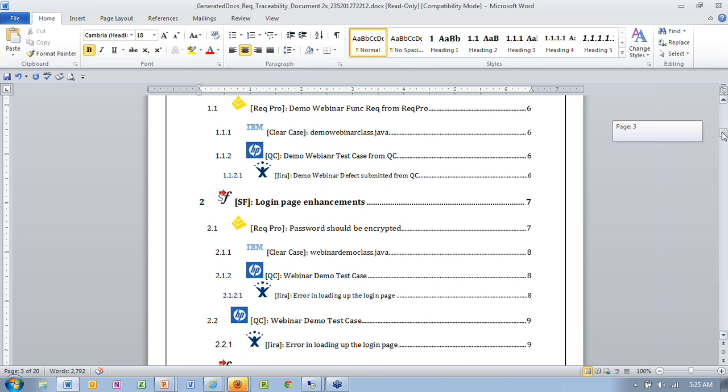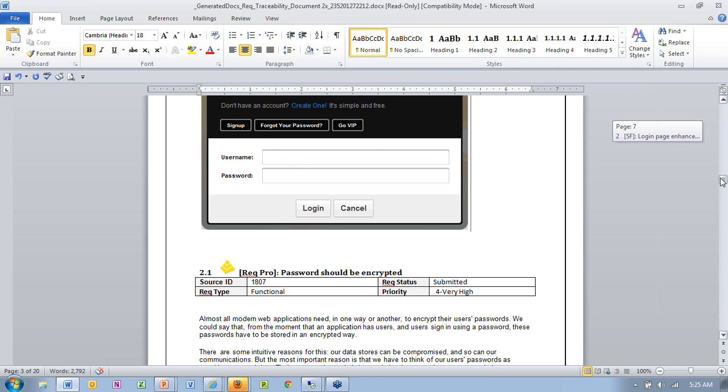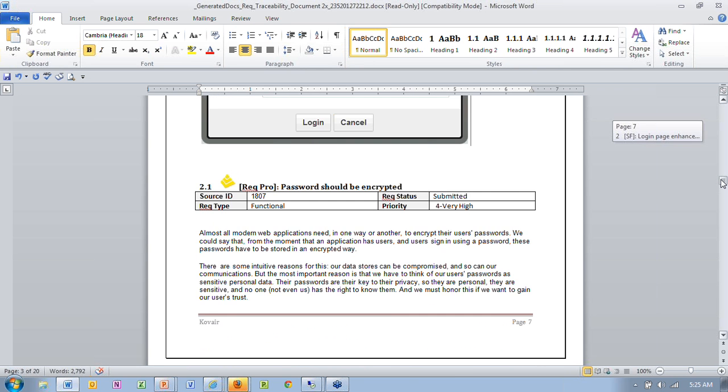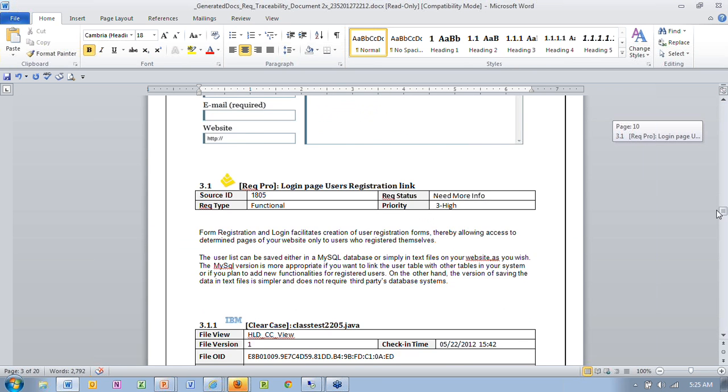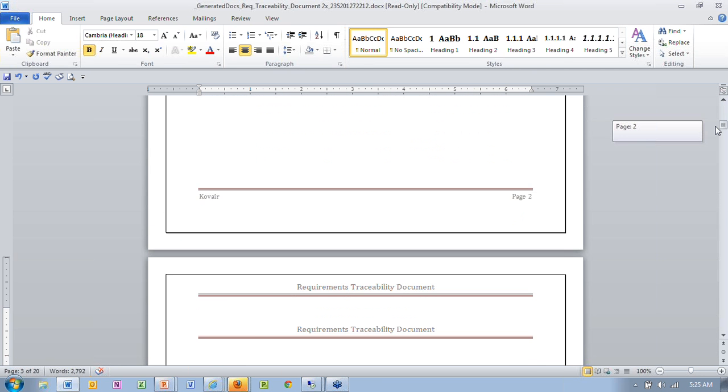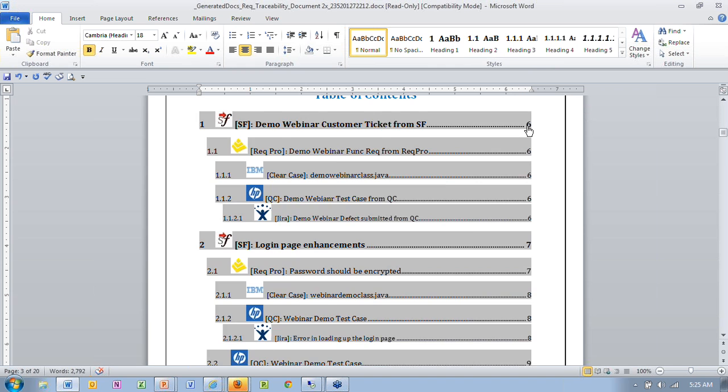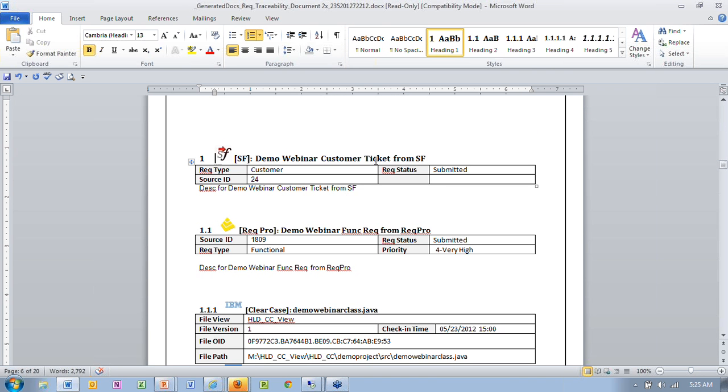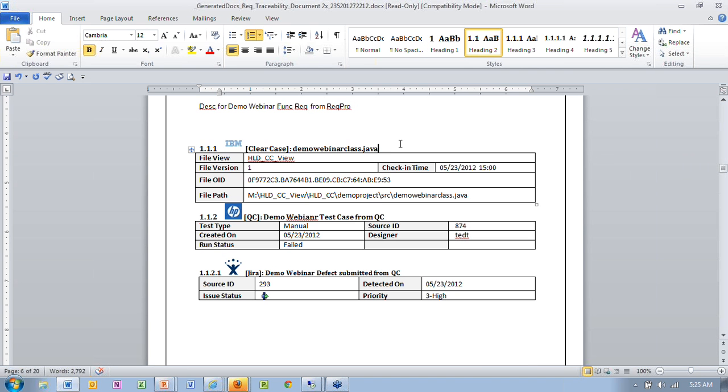I'll first glance through this. You could see the rich text that can be entered from within Kovair or any other tools. It shows the whole nicely formatted report with all the traceability relations. So let's go to the particular requirement that we are working on. This is the ticket that got added from Salesforce, then the Requisite Pro requirement, then the IBM ClearCase file, Quality Center test case, and the defect in Jira. So you could see all the traceability items end to end, also in a nicely formatted Word report.